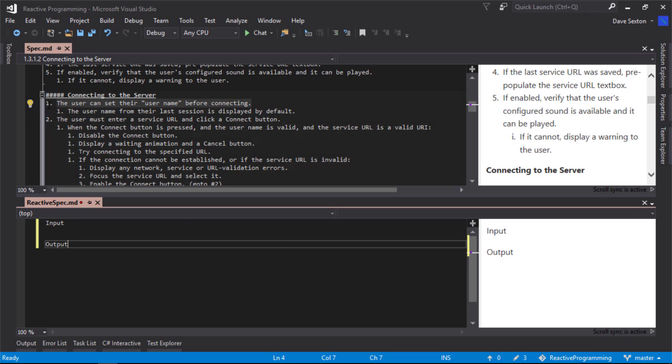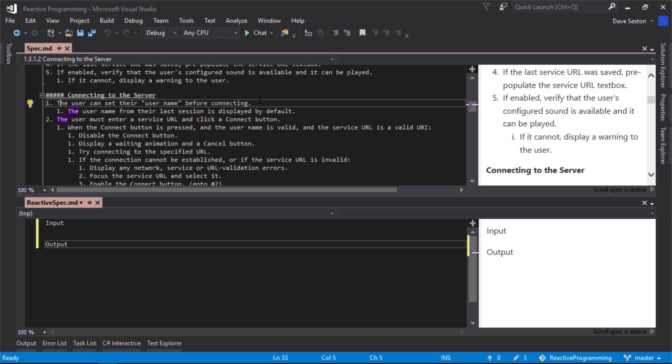So this first bullet point says the user can set their username before connecting. We would tend to say, okay, well, set is a verb, right? It could be a property like username on a user type, or a program has a username property, and then we have a flag that says is connected, and if you try to set the username after it's connected, we throw an exception, right?